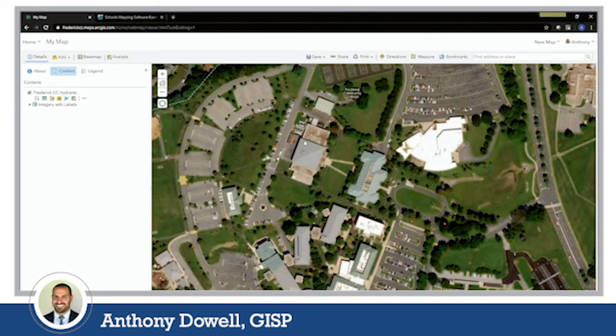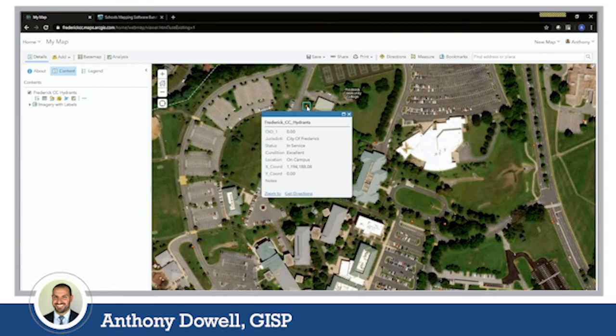So what I'll do first is, you'll see some of these points in the map here. Let's go ahead and click on one, and you'll be able to pull up a pop-up window. It tells me which layer this feature is from, and it gives me some basic information. So I can explore some of the information tied to this feature in the attribute table. You can see the jurisdiction, the city of Frederick, it's an in-service hydrant, excellent condition, on campus. I've got my X and Y coordinates. So some basic information about the hydrant from the attribute table, just available as a pop-up.